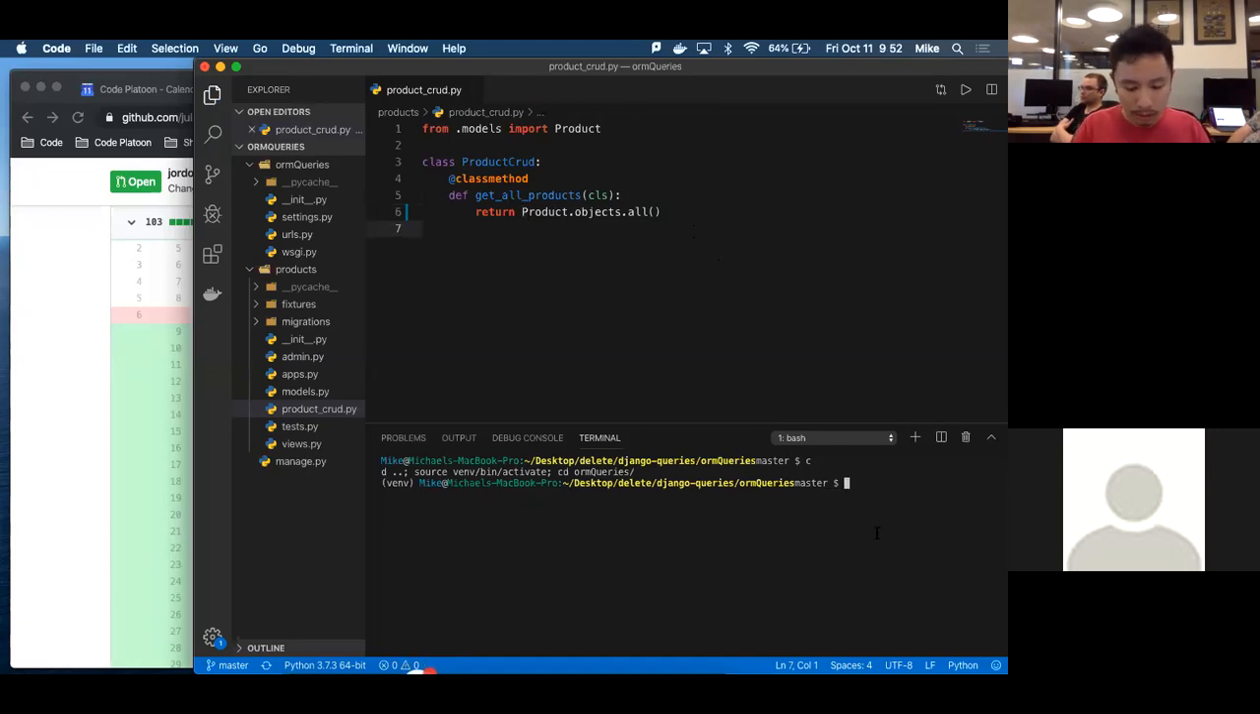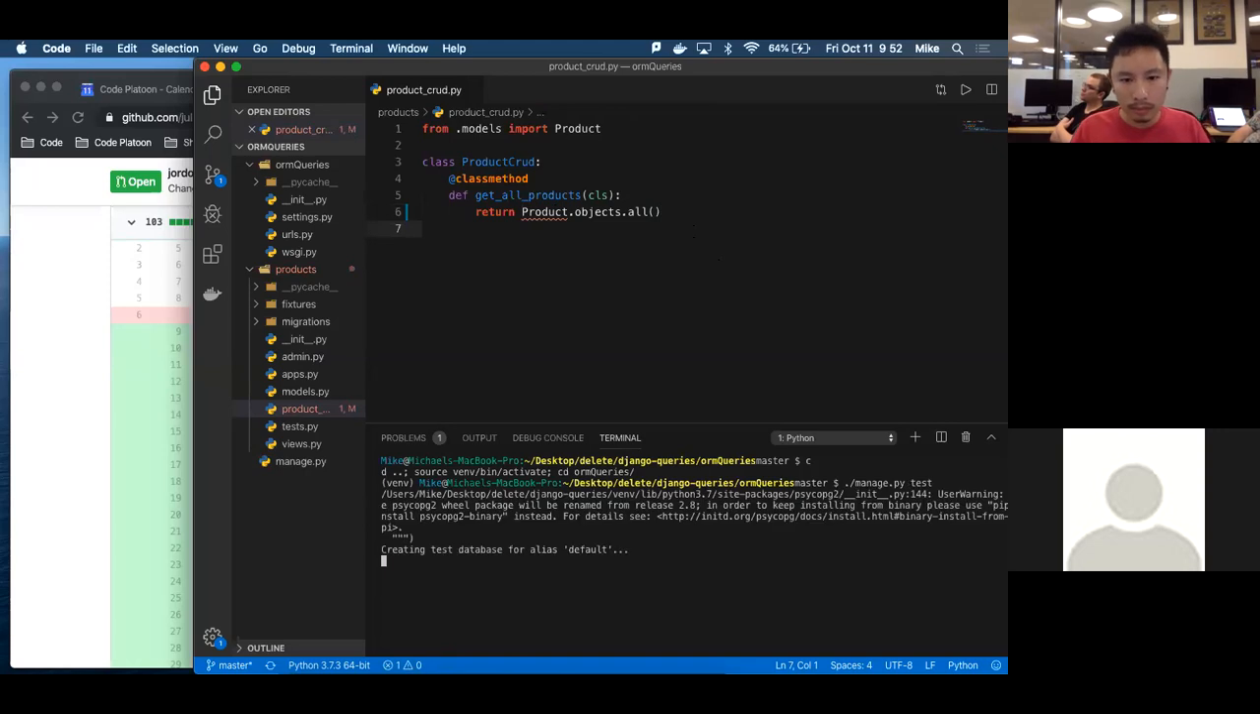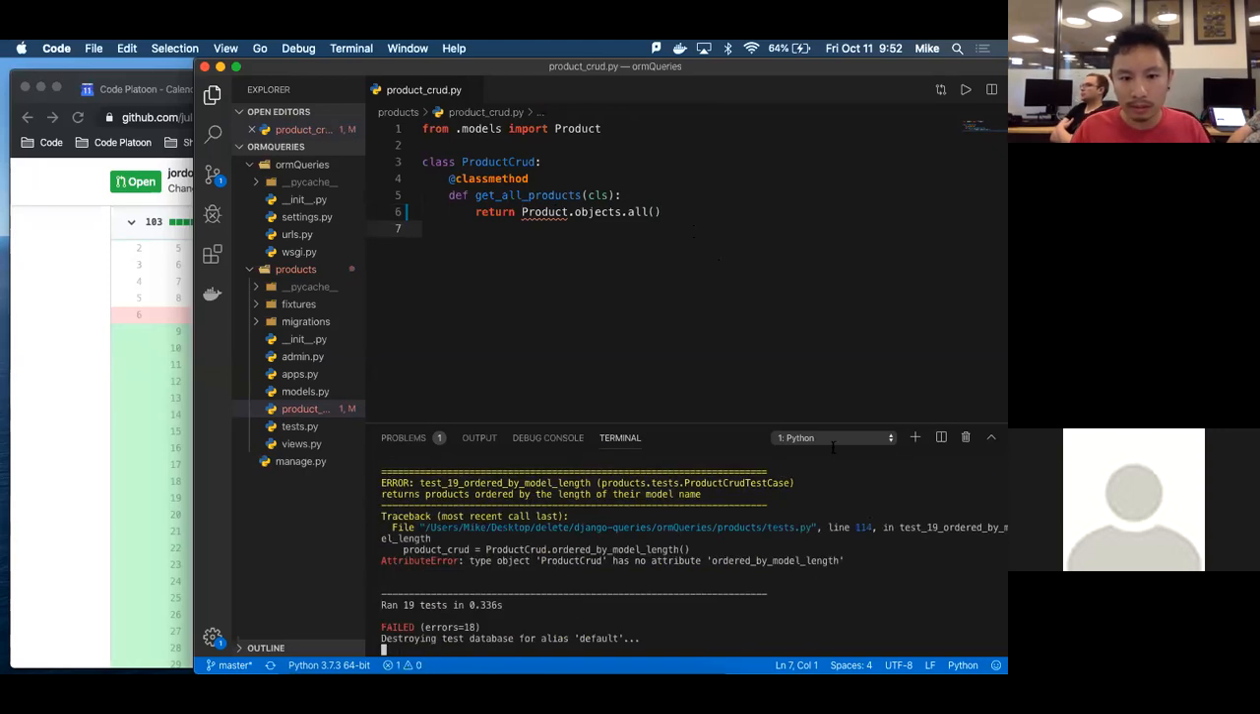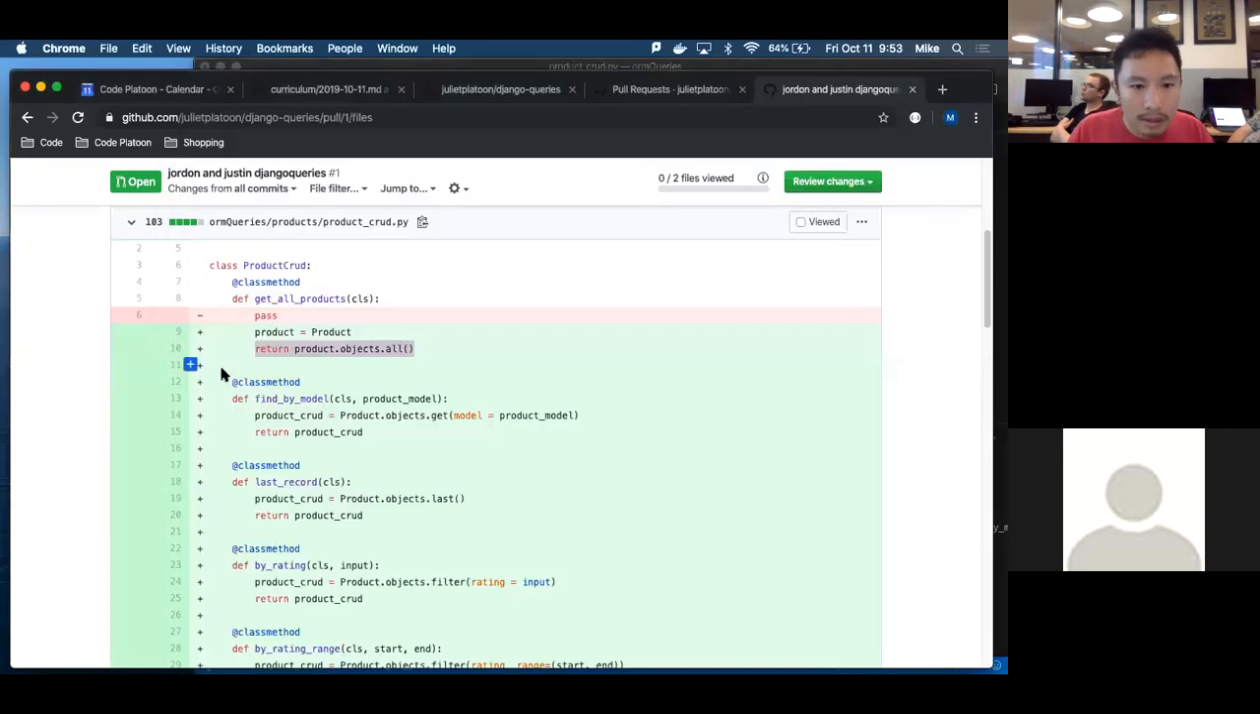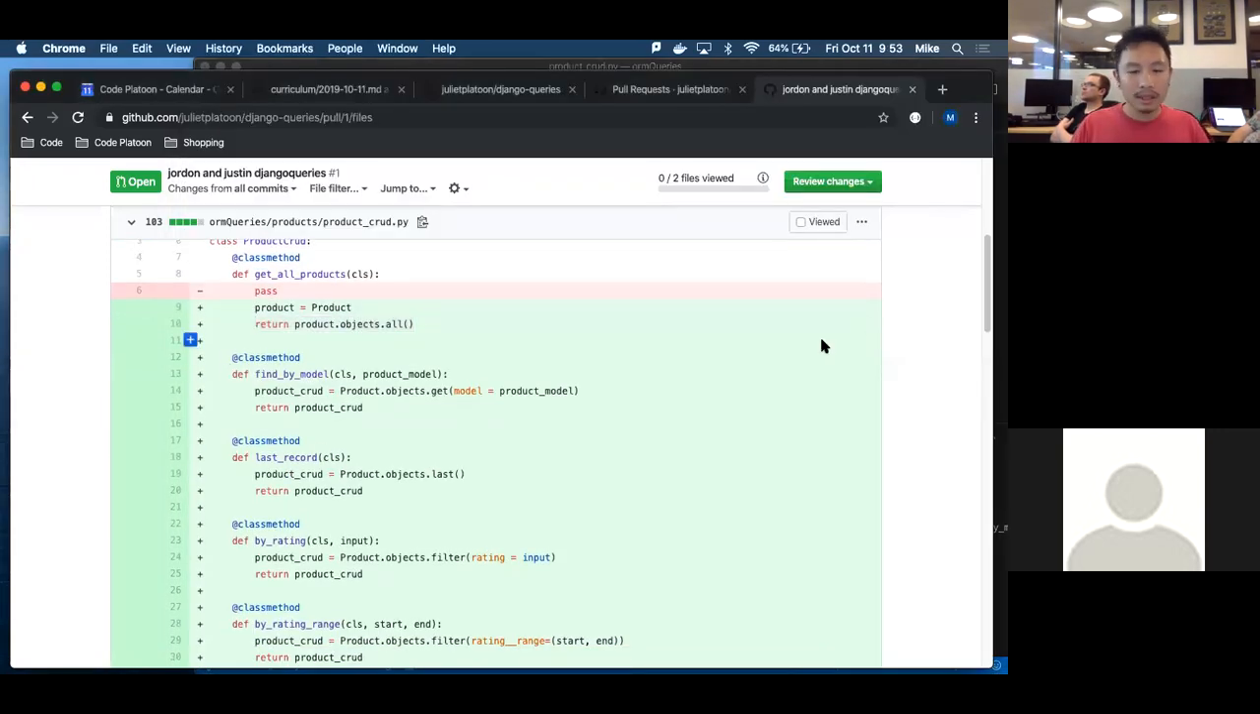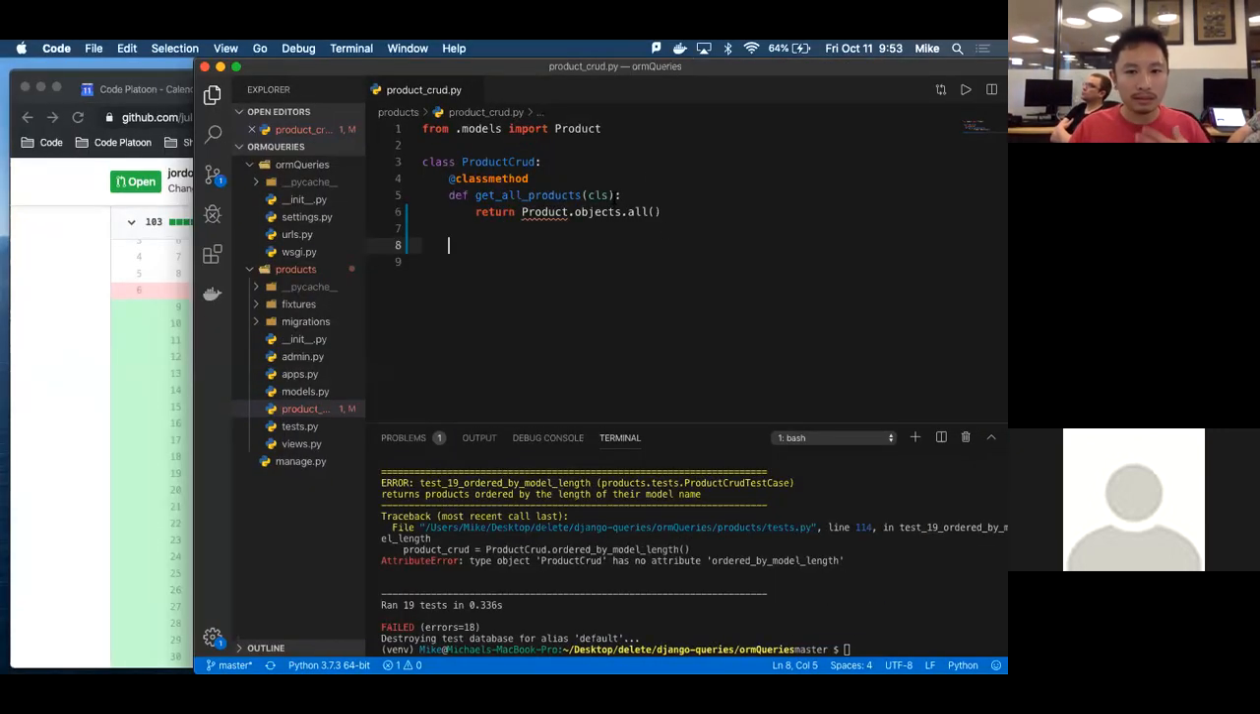This one should pass the first one. We didn't need to set a variable. We could just call Product itself. It says you ran 19 but failed only 18. So what do we have here? This one, there's not going to be much variation. We saw this yesterday. To get all of the rows in the table and turn them into Python objects in a list, we say Product.objects.all.